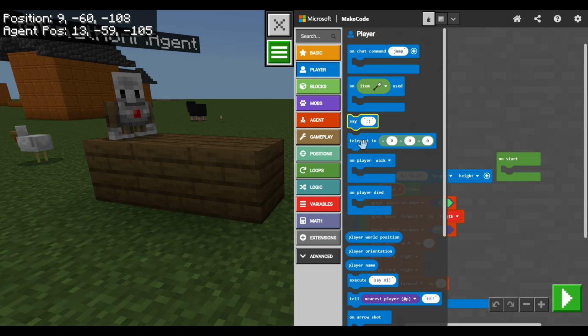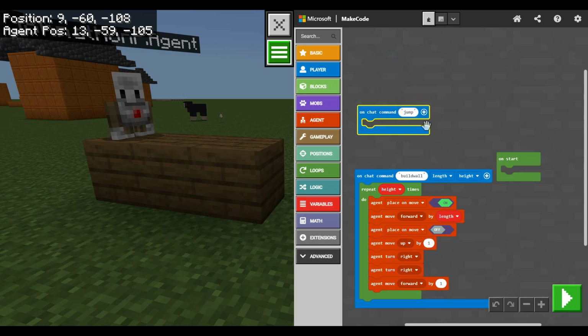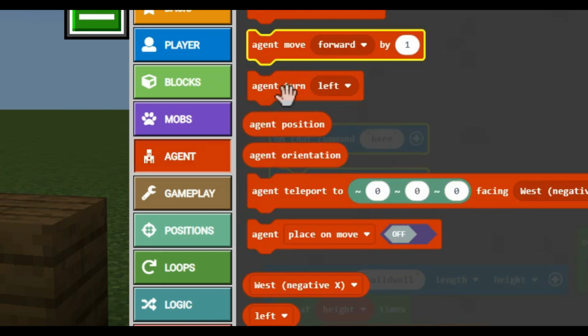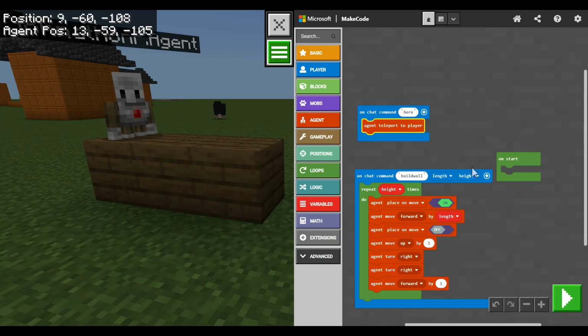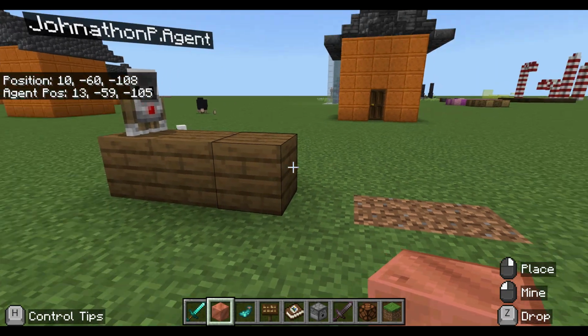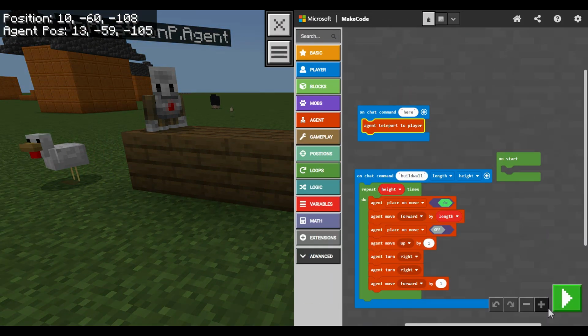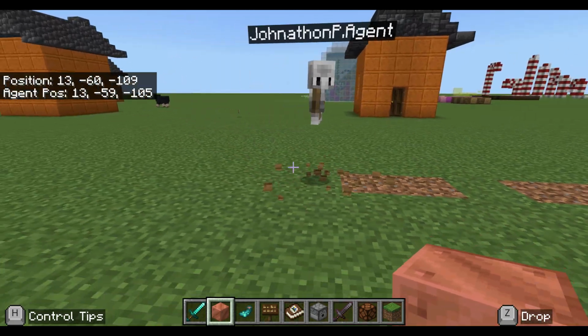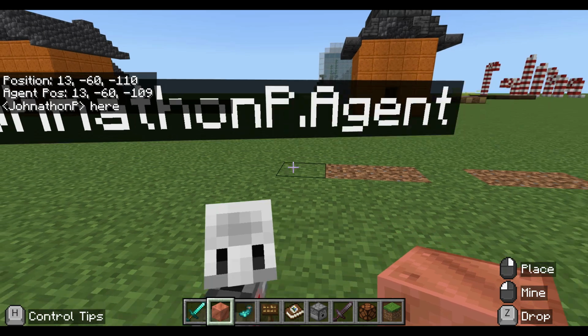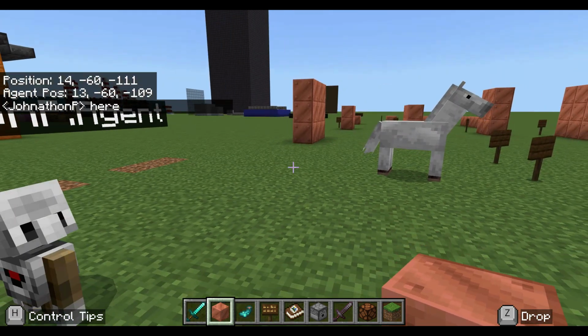There is no reset area here in my creative world. So what I usually do is create a chat command called here and have the agent teleport to me. And that way I don't have to worry about moving him around a whole bunch of times. So let me go back in again, make sure I press the green button. Type here in the chat. That way the agent comes down to where I am.